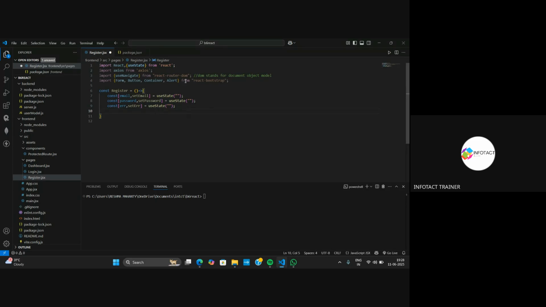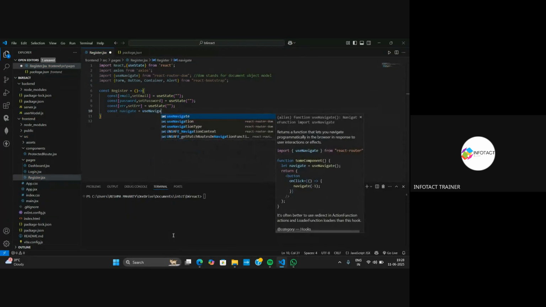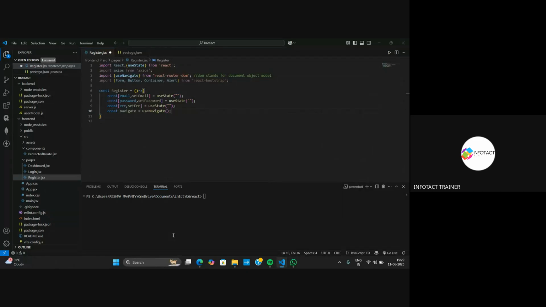After that, I have imported this useNavigate function, right? I will assign it to a variable whose name is navigate is equal to useNavigate. So what is happening over here? I am assigning this useNavigate function to a variable whose name is navigate, which means that whenever I need this useNavigate function, in the place of this useNavigate, I can provide the navigate variable. Am I clear till this much? Yes, ma'am.